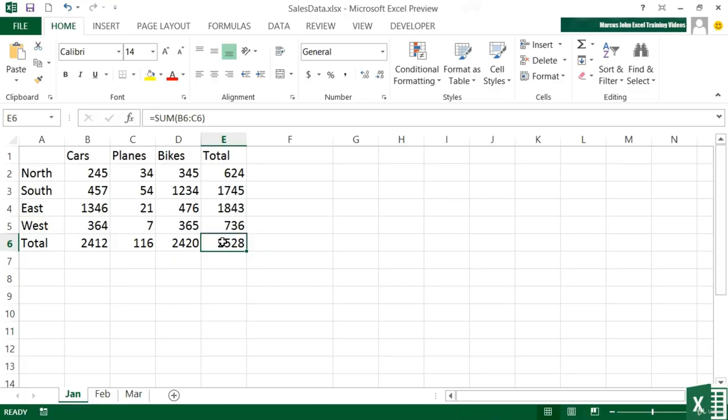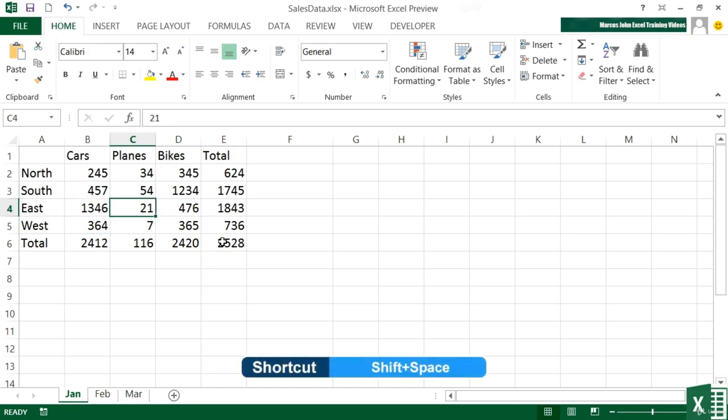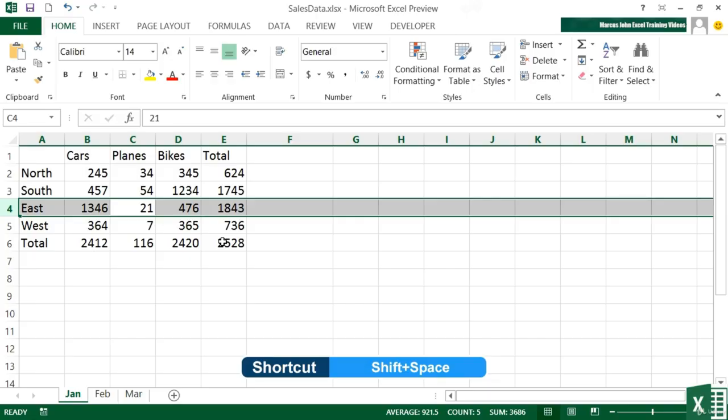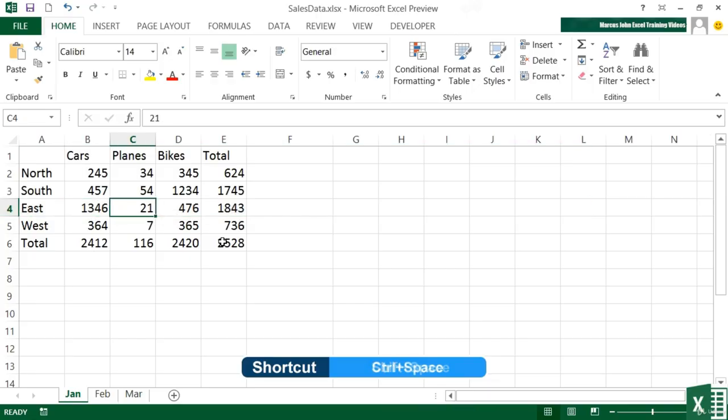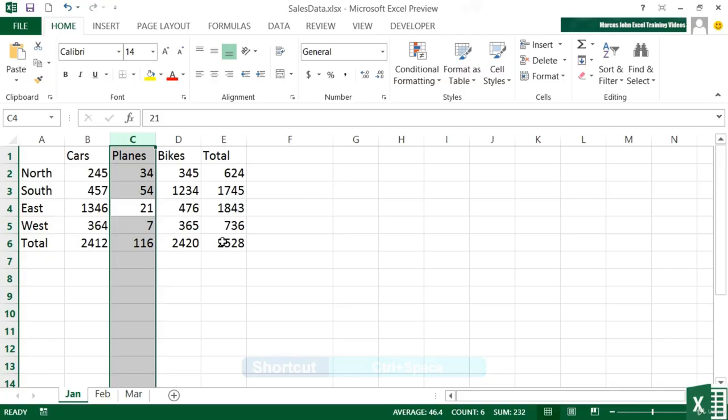We can do cell selection with the keyboard. I can move my active cell around using the little arrow keys, and at that point there, if I were to do Shift and Spacebar, it would select the row. At that point there, if I do Control and Spacebar, it will select the column. So I have the ability to select rows and columns using the keyboard.